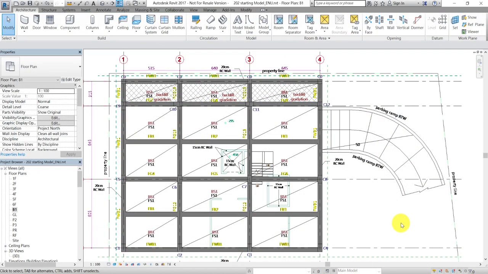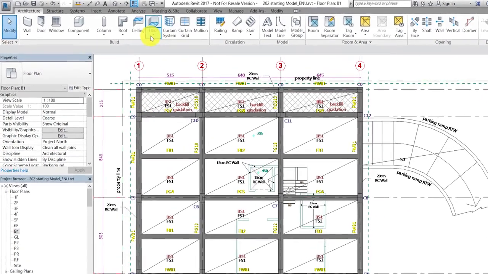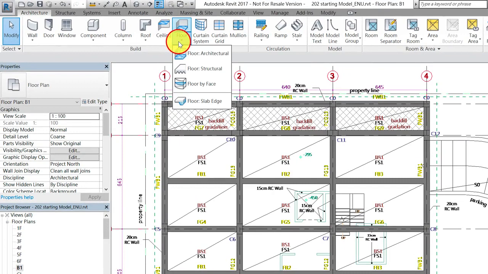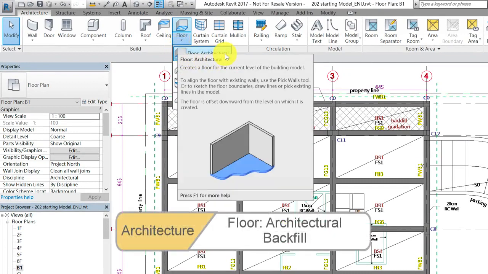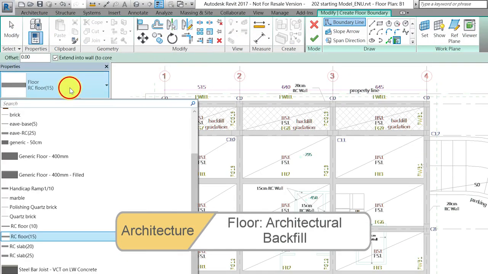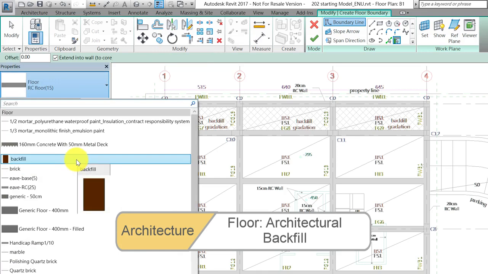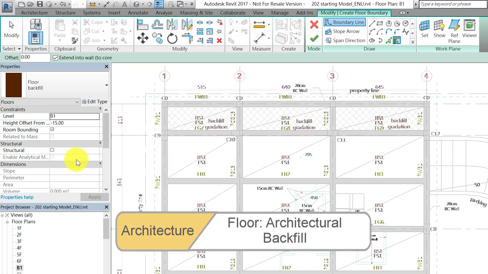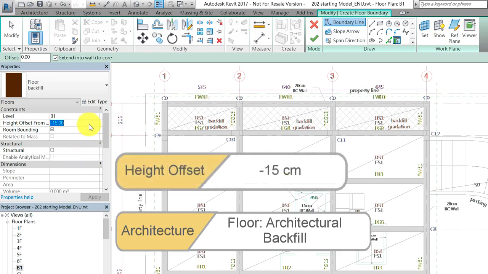Next, we need to set up the backfills. Go to the Architectural tab and find the drop-down menu of the floor. Select the tool, Floor, Architectural. Then, go to the Properties palette. On the left, select the floor type as backfill from the drop-down menu. Set the height offset from level to minus 15 centimeter.